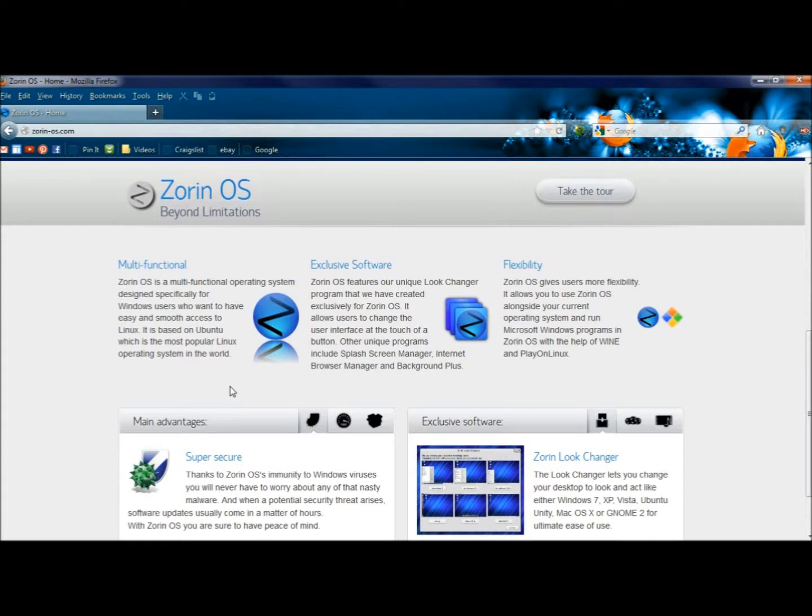Zorin OS features a unique look changer program. It allows users to change the user interface at the touch of a button, and you can change the interface to look and feel like Windows 7, Windows XP, Linux Ubuntu GNOME 2, and with premium versions you can also change the look and feel to Mac OS 10. And you can also run Windows programs with the help of Wine and Play on Linux.